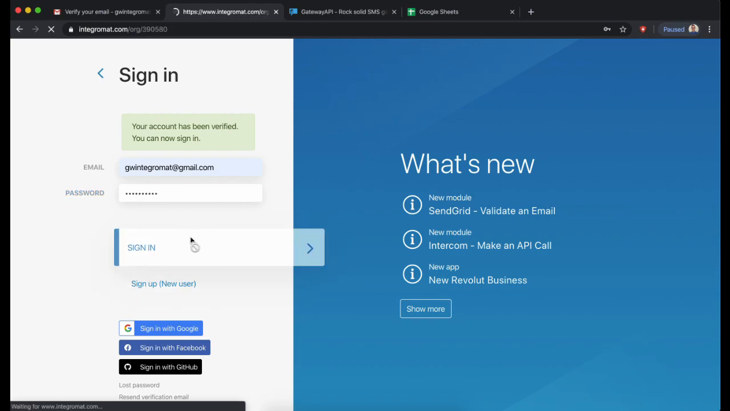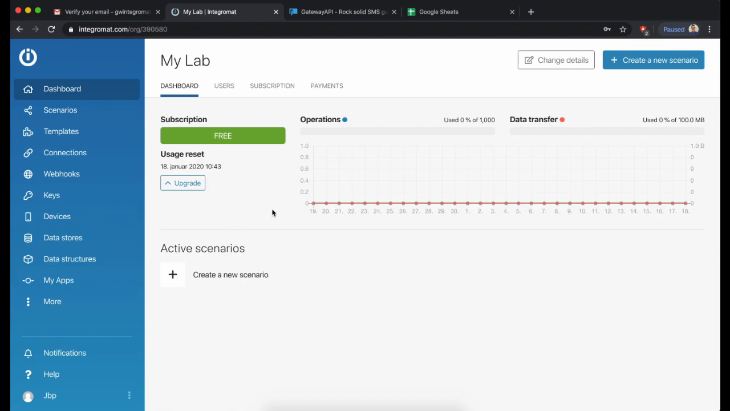A free account is able to perform 1,000 operations or transfer 100 megabytes of data. Whichever one you reach first will be the limiting factor. You can send multiple messages in one go, but keep in mind that each SMS accounts for one operation, which I will show later in the video.